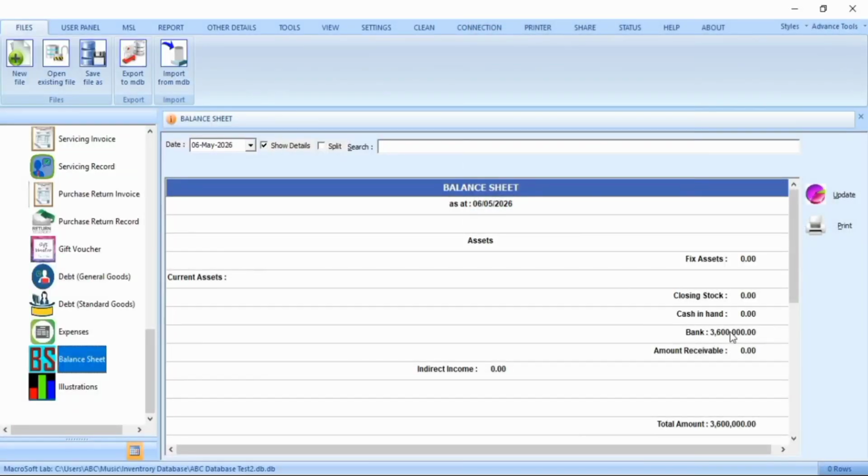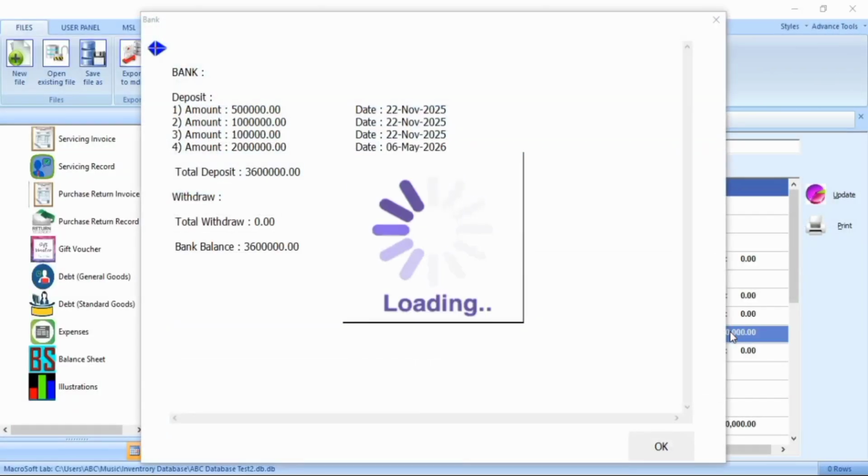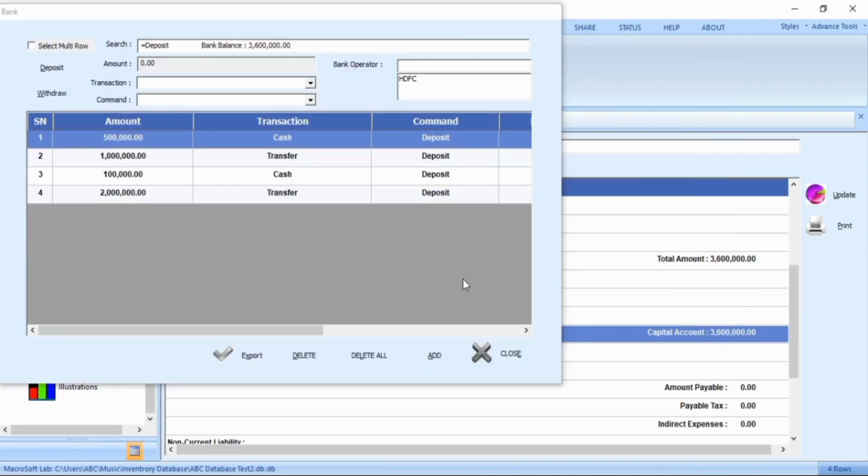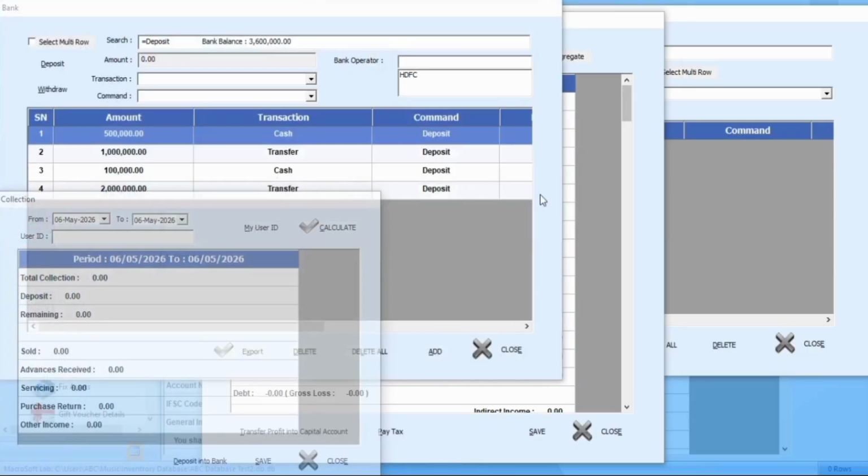This feature is also available when you see the detailed view in the balance sheet. It helps to compare or check the calculations. This works even if you have multiple windows open.